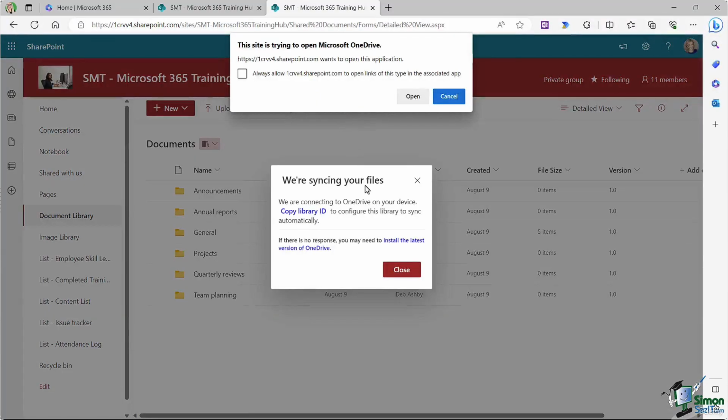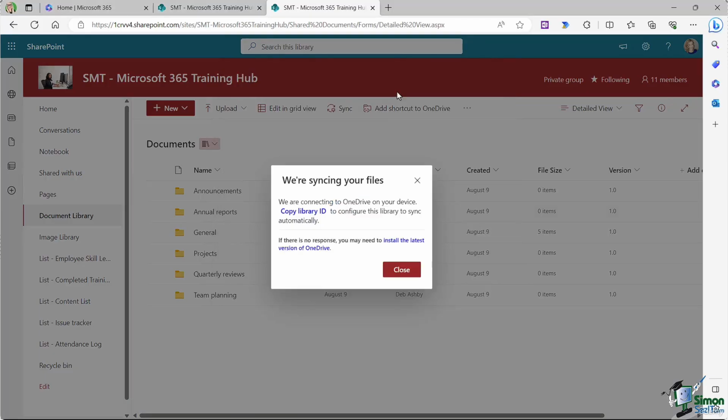It's going to go away and it's going to synchronize all of my files. Now it says here we're connecting OneDrive on your device because effectively SharePoint document libraries are OneDrive libraries. Now at the top here we have a little message. This site is trying to open Microsoft OneDrive. So I'm going to say, okay, yes, open it up. And it's now synchronizing my files.